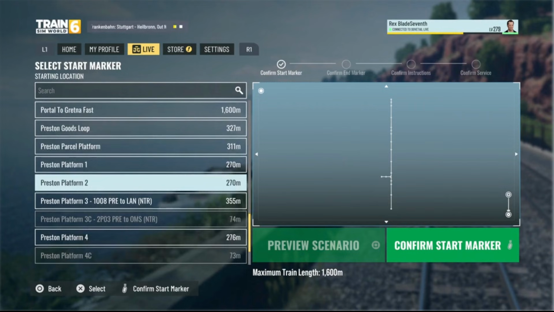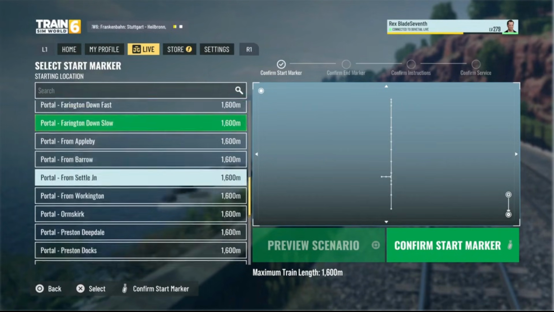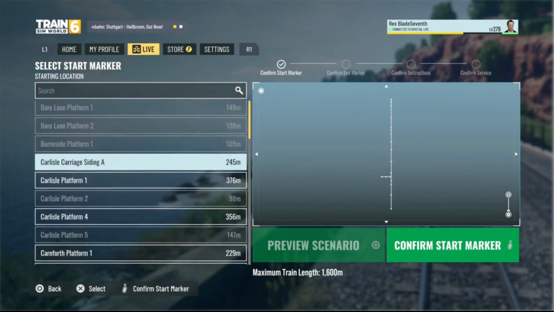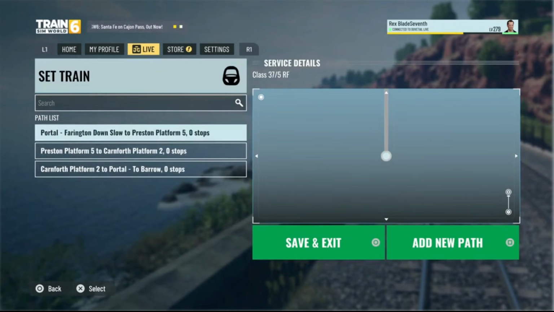As you can see, Preston Platform 3 and 3C has 1 Oscar 08 and 2 Papa 03. They will show that there, so you know those platforms are where those trains will start. What they don't show is where the train's going to. Now you'll have to go back and forth, just to make sure that they're not going to the same platforms, or you'll have blockages on the line, which you don't really want, and which is why I like the portals.